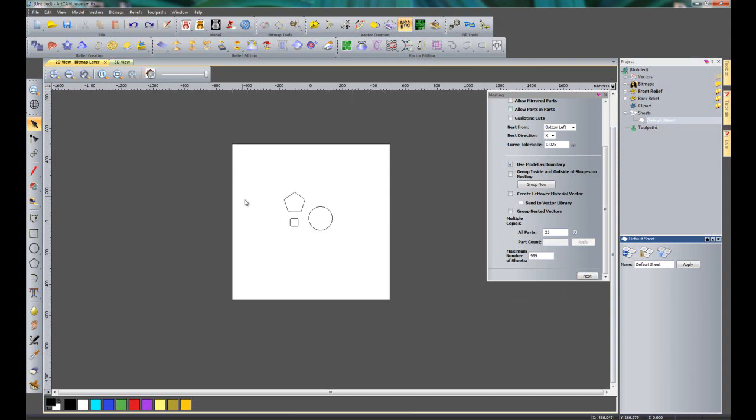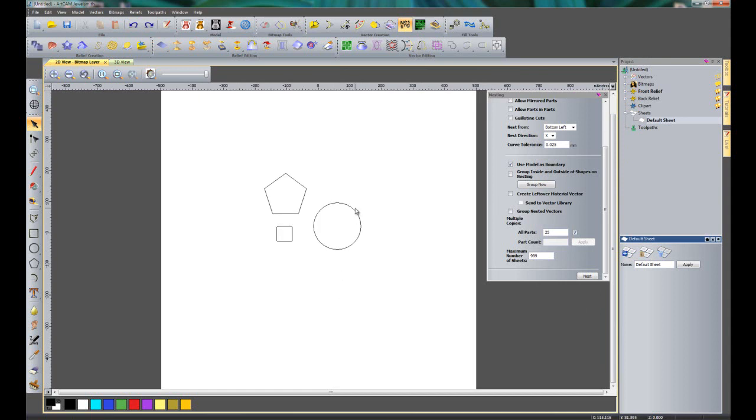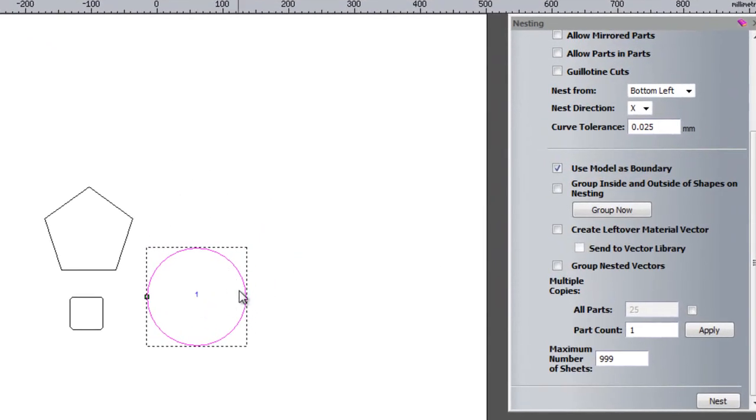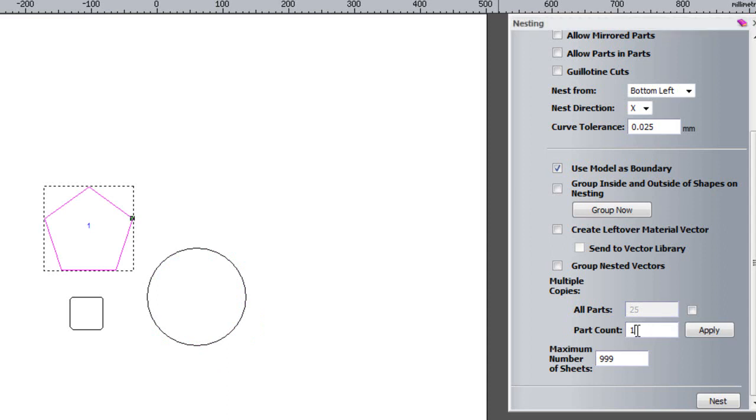Now, if I undo that, let's say for instance I wanted 4 circles. What I could do here is untick the all parts section and select each of the parts individually. So there you can see there's one next to the circle. This is saying that there's going to be one circle nested. So I can change that. Let's say I want 4 circles, click apply. There you can see that that's gone to 4. And let's say I select this pentagon, and I'm going to choose 10 of these and apply.